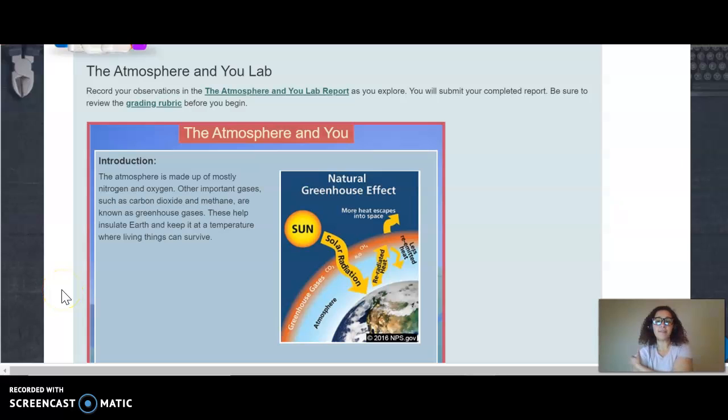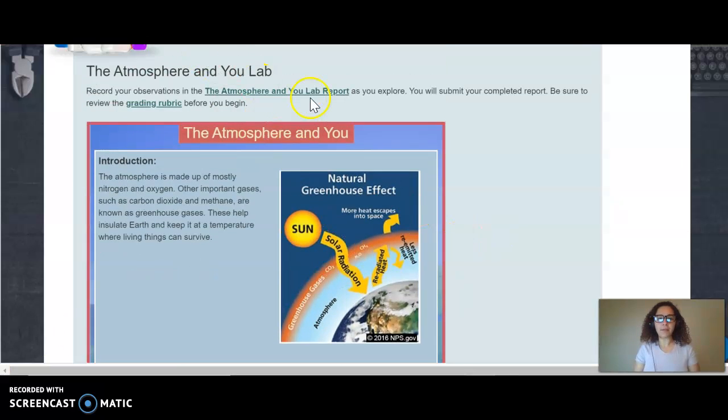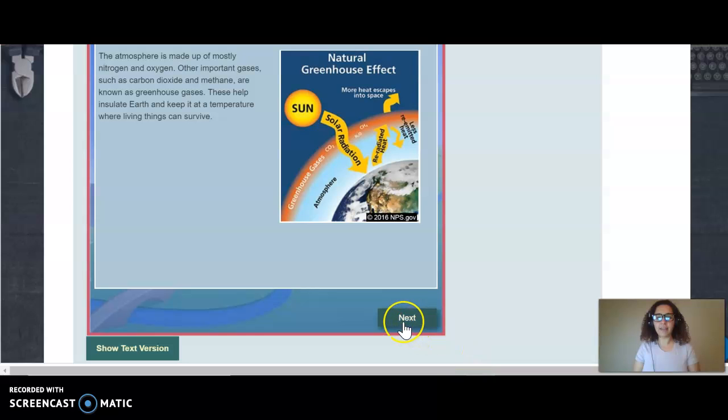Hi students, so this activity or lab is going to have to do with the atmosphere, and we're going to be looking at how different changes can cause different things to happen with our ozone layer and our atmosphere. So once you've downloaded the lab report or you've used the one that your teacher provided you, maybe it's a Google Doc or some other type of form, you're going to need to stay on this page and click through in order to get to all of the information.